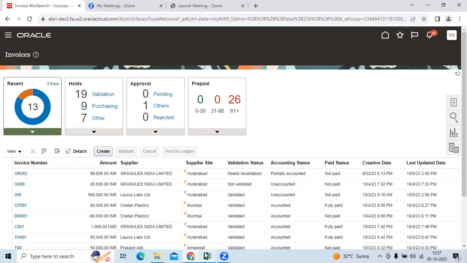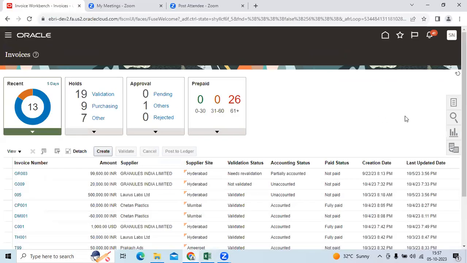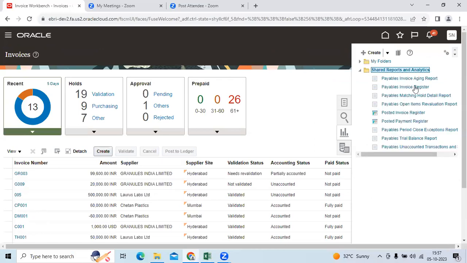Next, if I look at the reports, each module has reports. If you go to Reports and Analytics, Oracle Fusion provides reports like the payables invoice register, posted invoice register, and posted payment register. These are all reports, even the trial balance report. Let me run the posted one.